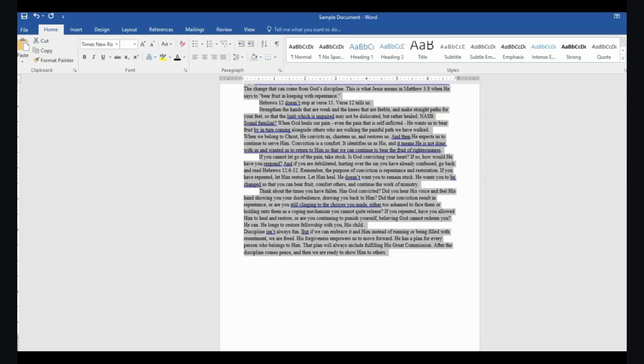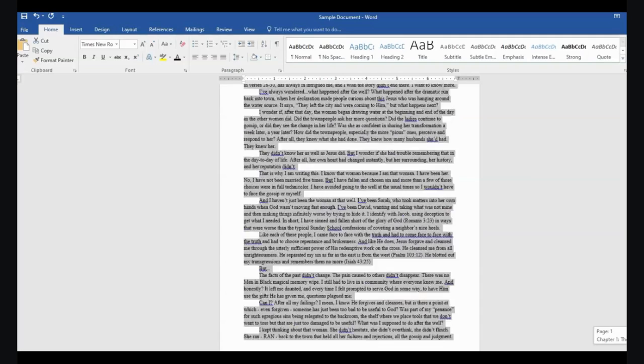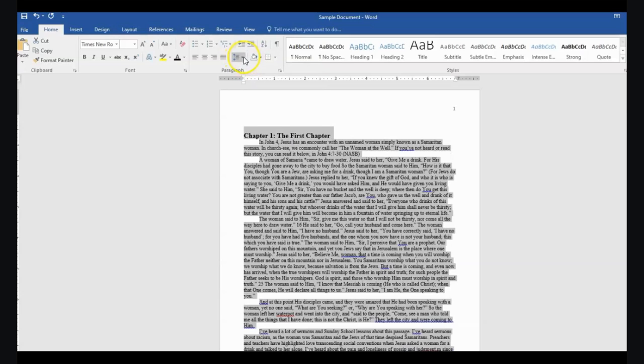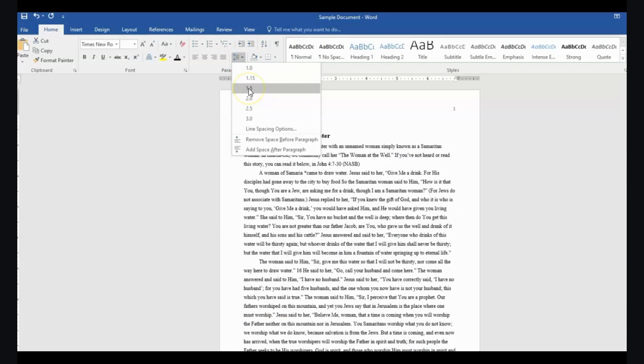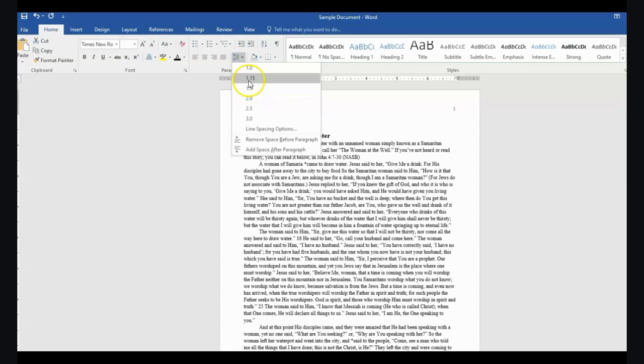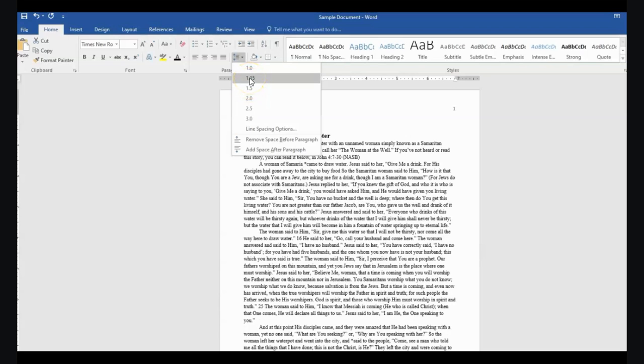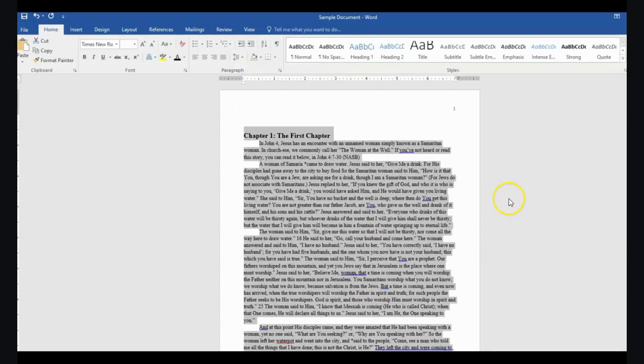1.15 is a good readable spacing. Let me show you what I mean. At 1 point, it's very hard to read. It's very close together. 1.5, that'll work, but it's a little far apart. 1.15 is a good spacing, or 1.5. I would not do 1 and I would not do 2 for print. So we've got 1.15 here.